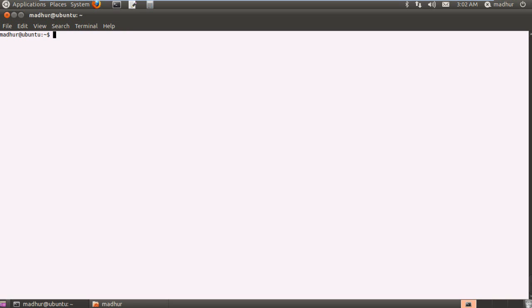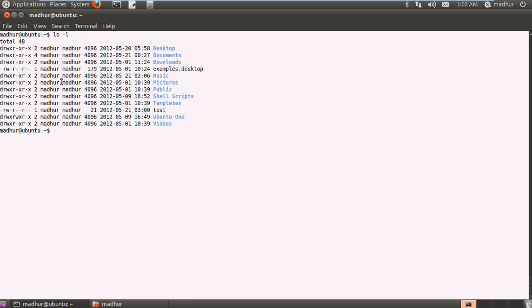Now what if I also want to know about the file permissions or the directory permissions of the files and folders in my directory? If I wish to do that, then I'll have to type in ls and execute it with the -l option. -l is for long listing, and if I press enter, I see that the first statement on the screen is total 48.